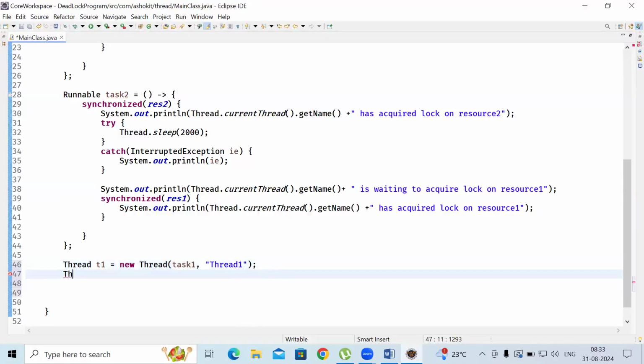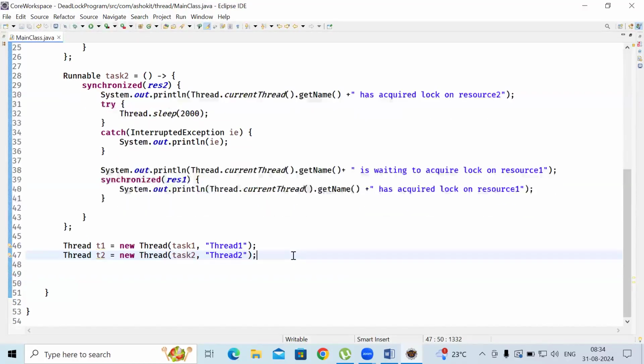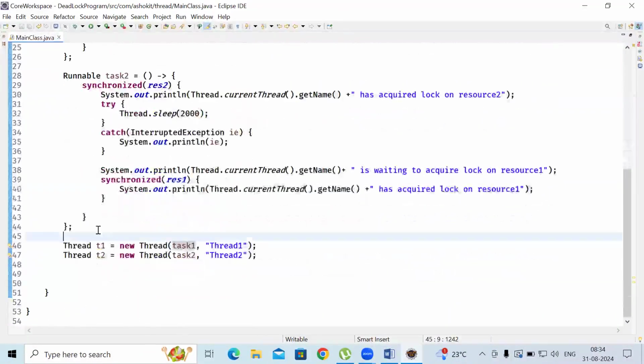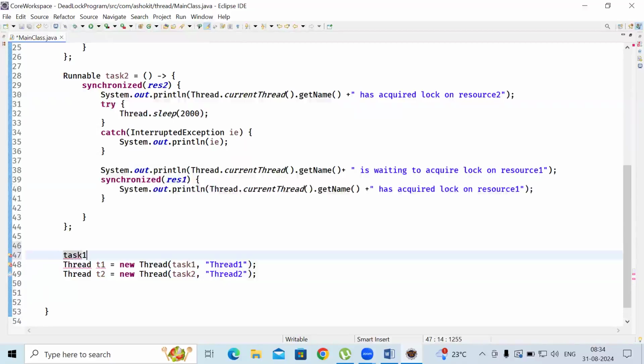Similarly, thread t2 equals new Thread of task2, comma "thread 2". This is how the 2 threads are created. Why am I again creating t1, t2, the Thread class objects? Because task1 and task2 are Runnable objects. Directly I cannot write task1.start. I'll get an error.